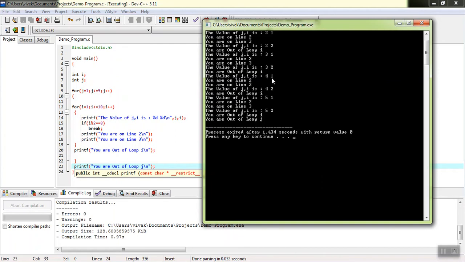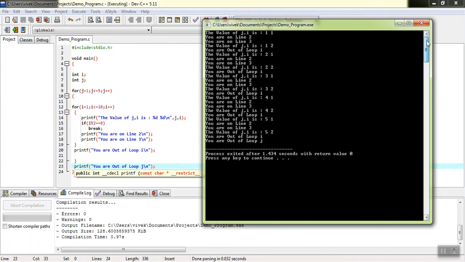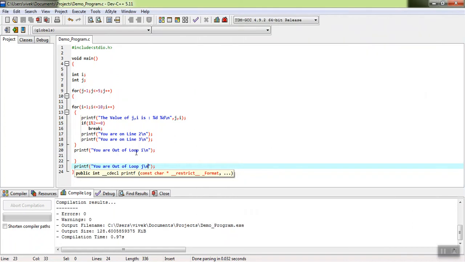Then it moved to 4. You see here, for value of j 1 it printed 1 and 2. Again for value of j 2 it printed 1 and 2. Again for j 3 and j 4 it printed 1 and 2. Every time it encounters 2, it is coming out of loop I. It is not coming out of loop j. It comes out only once the value of j is 5, and that's what we expected. So this is how break works.